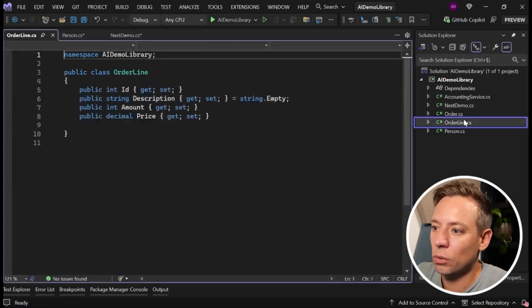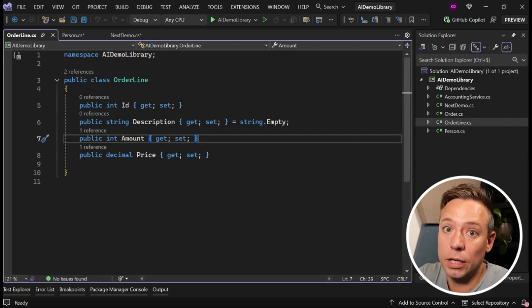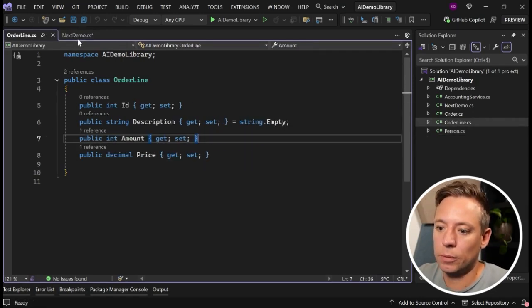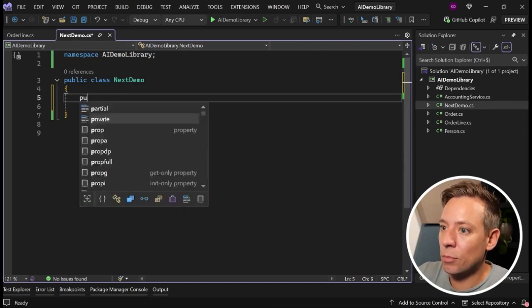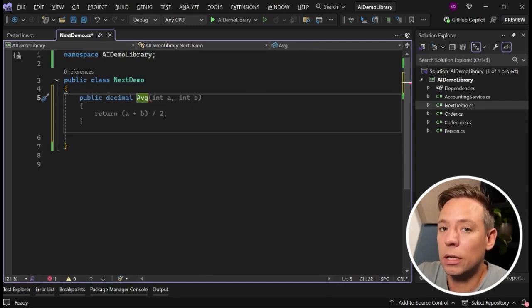Let's try something else. I'm going to open the OrderLine class here. Say I want to write a method that calculates the average order line price. The OrderLine tab is open here. I can close the Person tab, I don't need that anymore. So in the next demo, I'm simply going to start typing. One of the first suggestions I get here is indeed a method that tries to calculate the average of two inputted integers. But that's not really what I want, right?